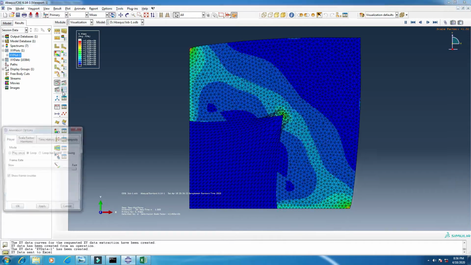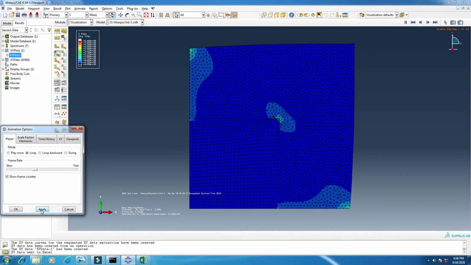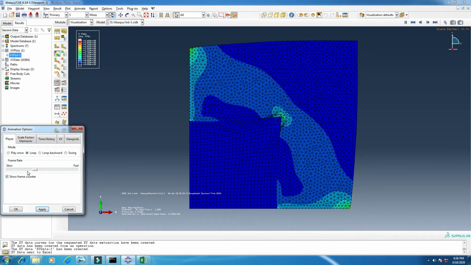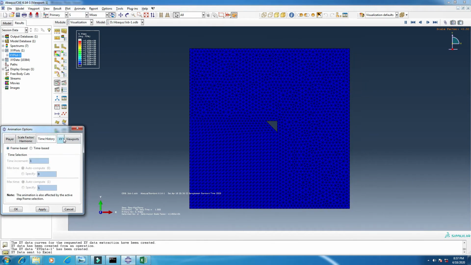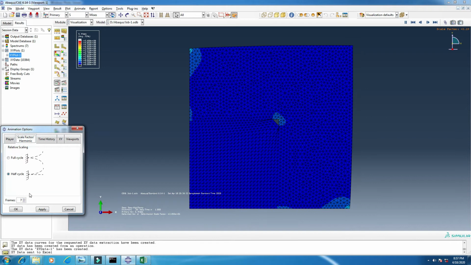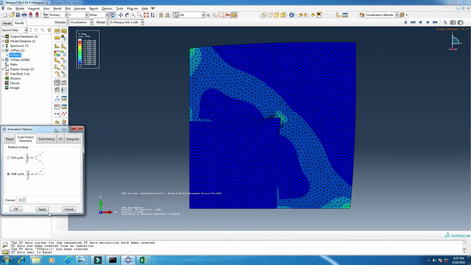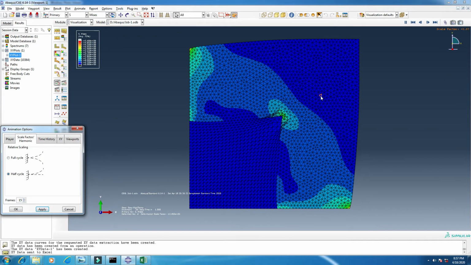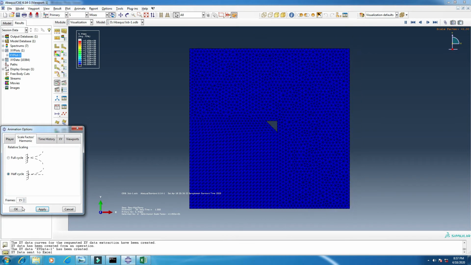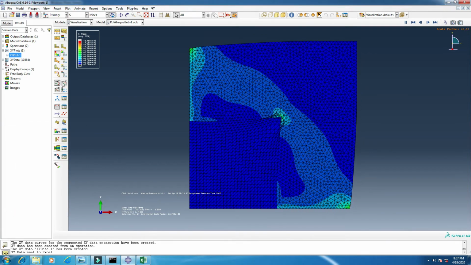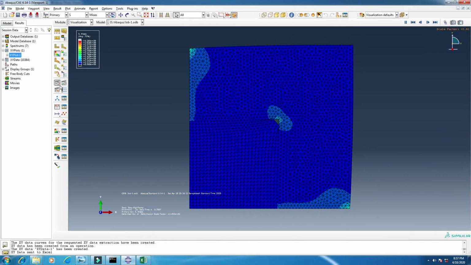You can also make it slow. Just click here, animation options, decrease the speed. You can now observe better. Apply. You can also change different things like here. If you want to increase the frames, click here, like 15 frames. Apply. The frames will be increased. This is the time history animate. This is the scale factor.